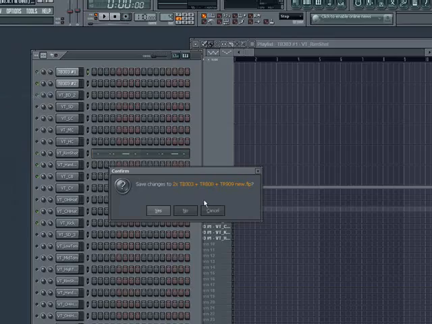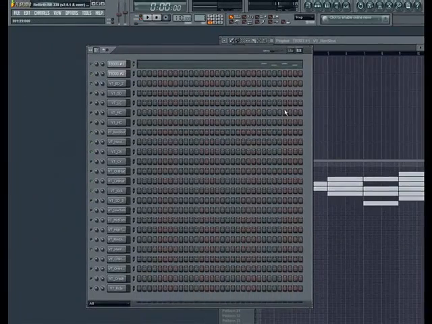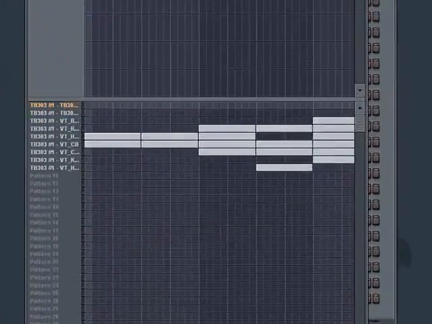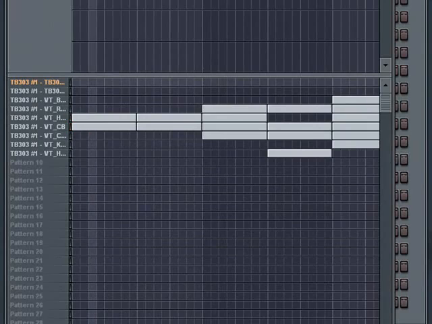To demonstrate this, I'll now open a version that has all the patterns sequenced into a song. Keep in mind, all of these patterns were generated from individual channels from my original single pattern.